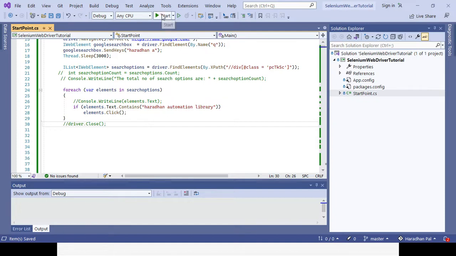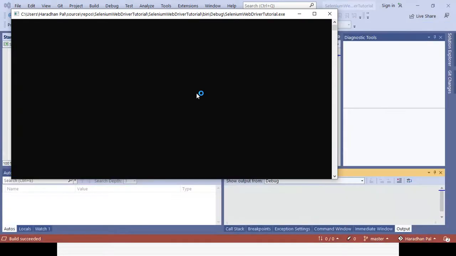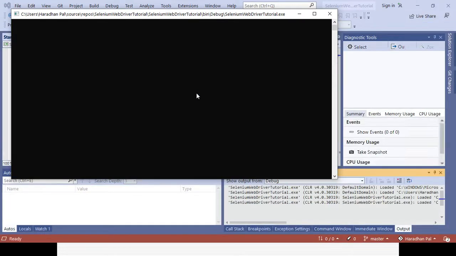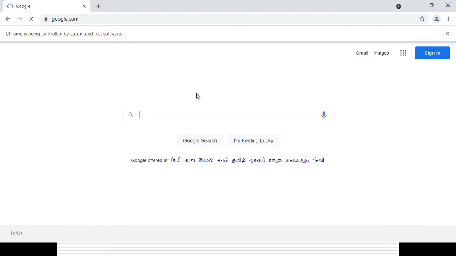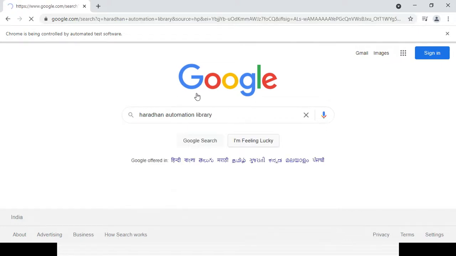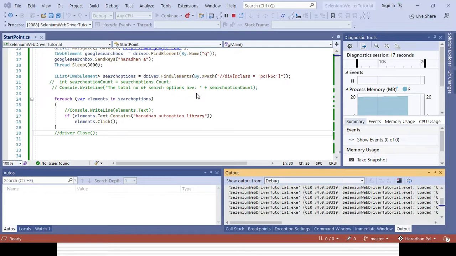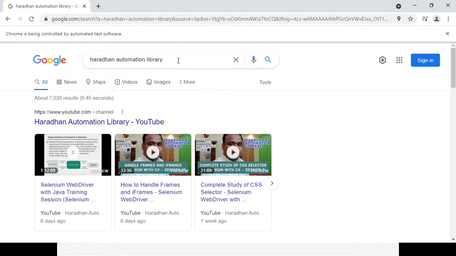So let's run the code and see whether it is working properly or not. It will behave in the same way. If you still want to use the same three things, you can get the list of options that are displayed, then print out the list of options, and definitely select an option from the auto-suggestive list. You can see Haradhan is displayed. Now I can select it, Haradhan automation library. Automatically it is being displayed based on the system, so you need not worry. You can see this is automatically selected.